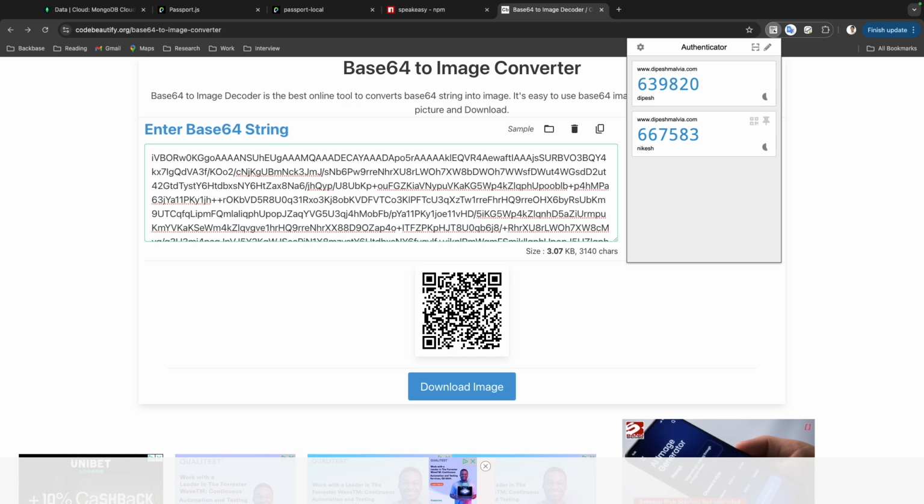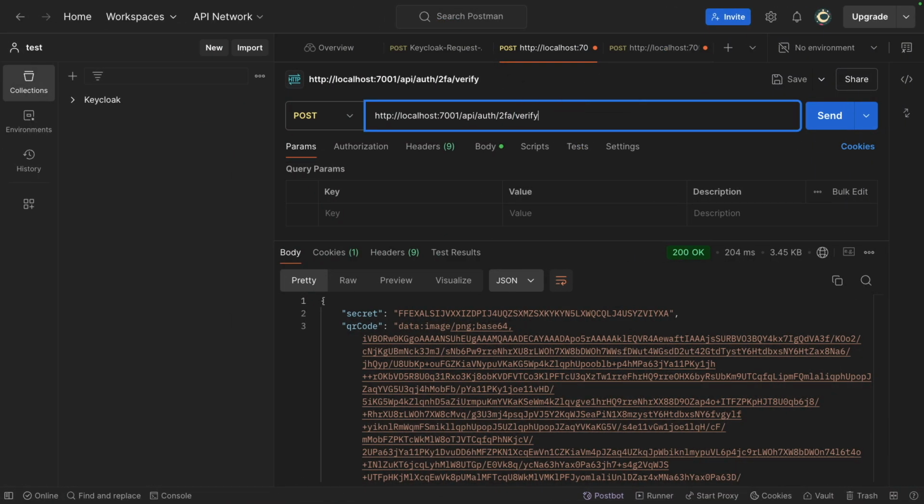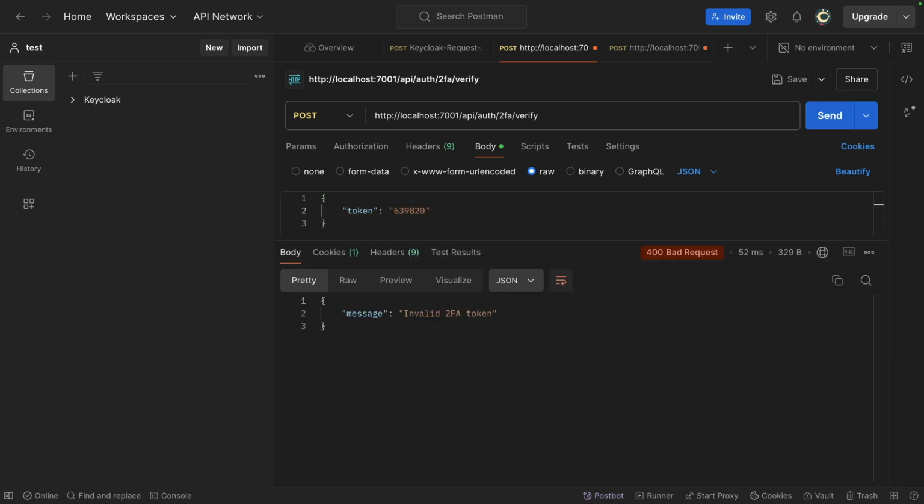So we see that we have here two users. One is Dipesh, one is Nikesh. And let's say if I try to validate from Dipesh OTP into the Nikesh, so what happens? So it should not work. So what I will do is I will just copy. I will go here. I will use verify. Go to the body. I will remove everything. I will use token. I will use the token value and post and I will send. Then you see that invalid MFA. And that is true. This is what is expected because we are using a token from some other user.